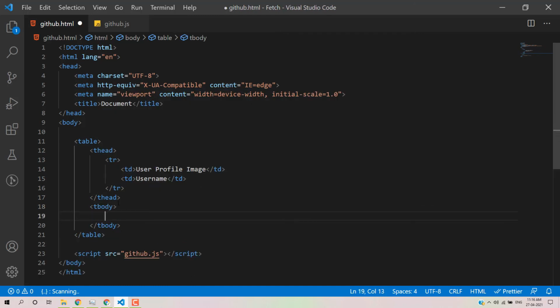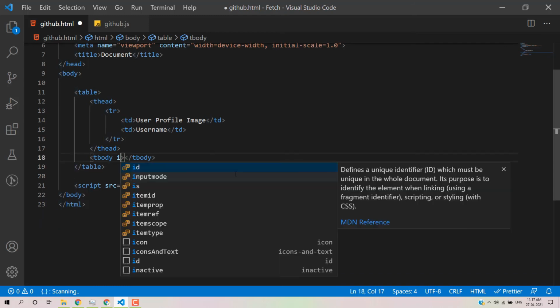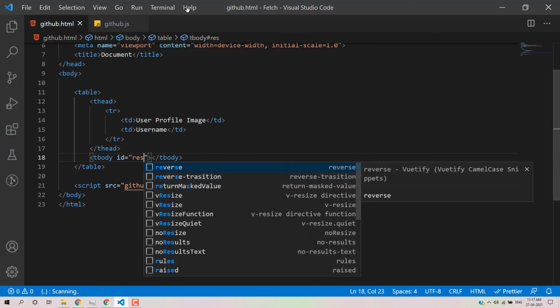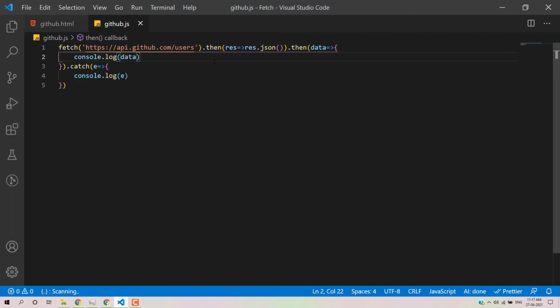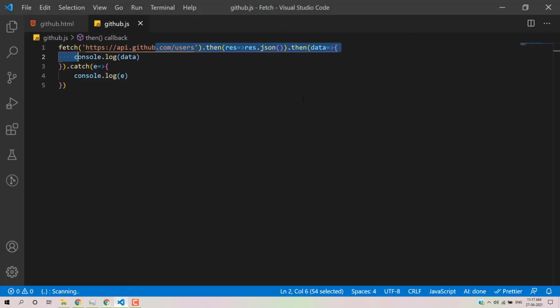And this tbody will be dynamic based on the number of array of objects. So here we can define the ID, so ID as res. Here we write res. So I need to print the data. We have the data, and this is the data array of 30 objects. So first we will apply a for loop.